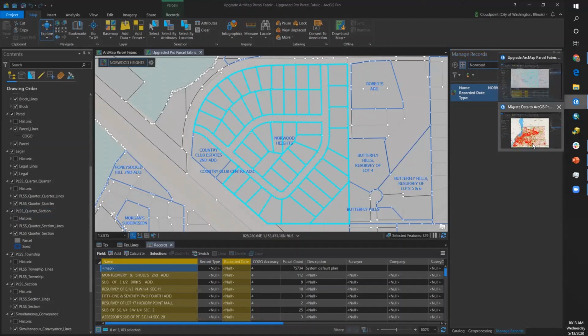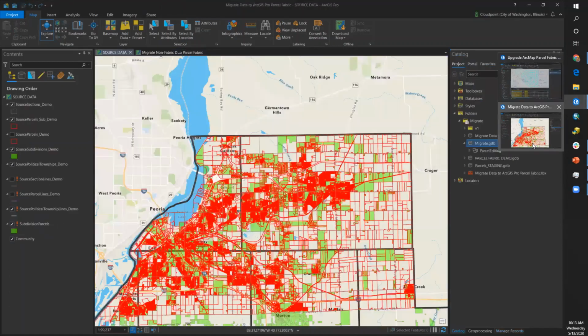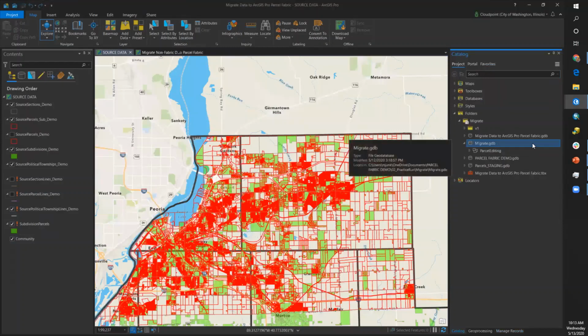Our next example, the second transition workflow, is migrating non-Parcel Fabric data to an ArcGIS Pro Parcel Fabric. Again, we start out with a Pro project. And again, I have a map tab showing my source data that is non-Parcel Fabric parcel data. In this case, I have parcels, subdivisions, political townships, sections. Again, having the source data here is optional, but there are advantages to having multiple maps in your Pro project.